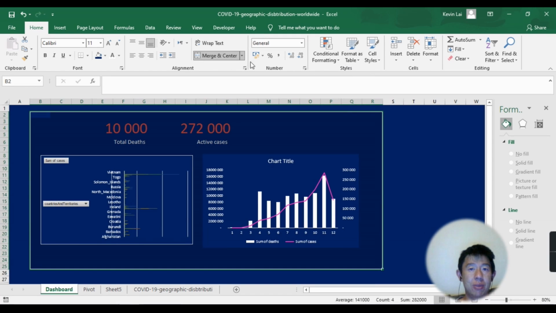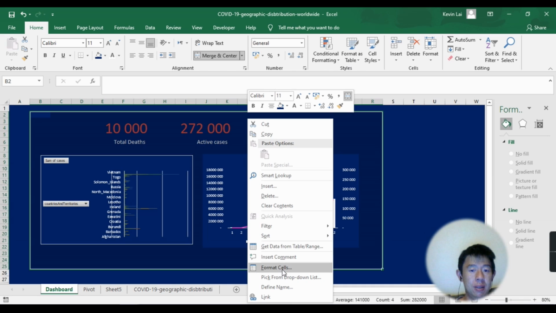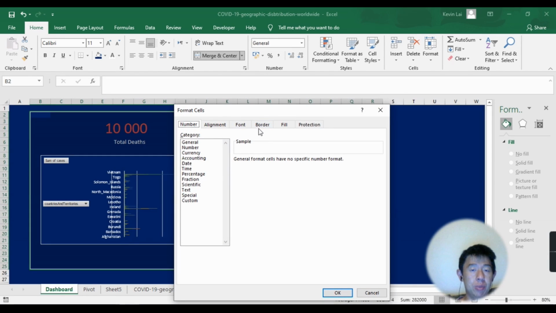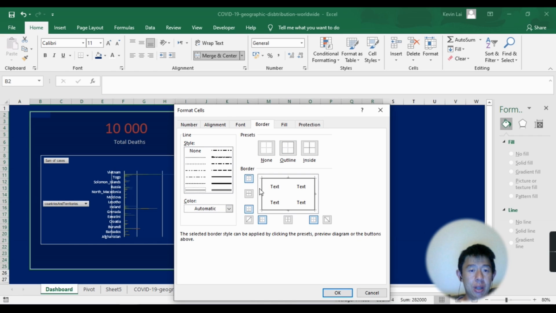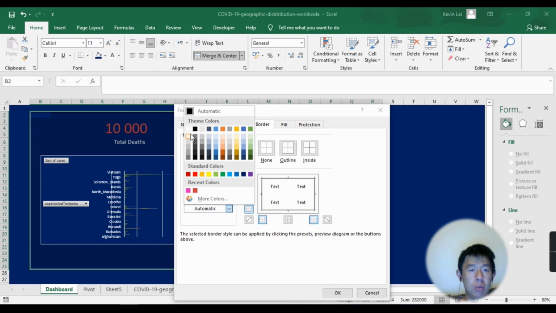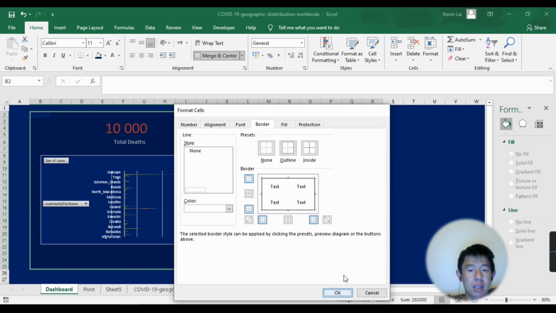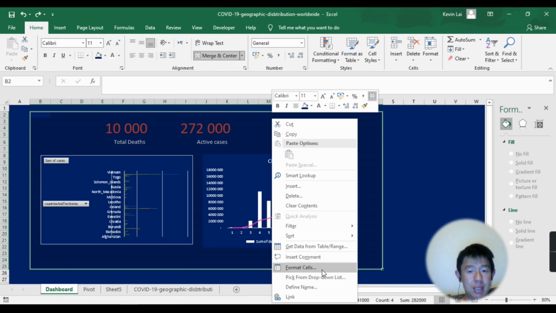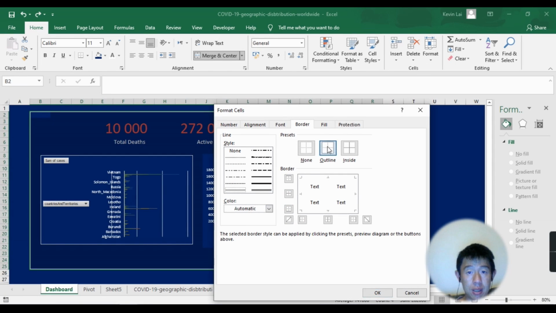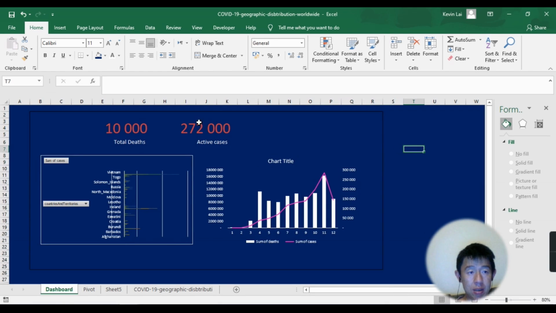So let's say format cells. I'm going to put border. Let's put an outline border and make it white, which is the same. Click OK. What happened there? Format cells. Outline border. Try that. Oh, I wonder why it's black. Anyways, click save. There you go.